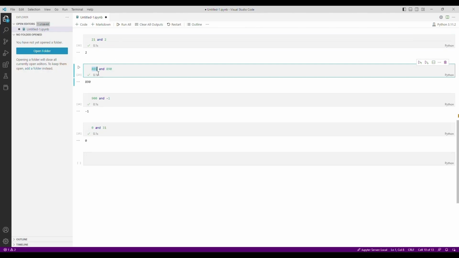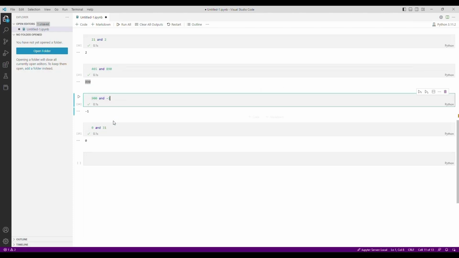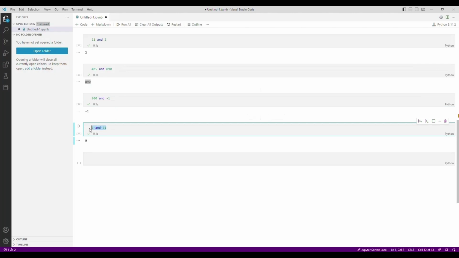465 is a true value, so Python must execute the next value to check if it is true or not. So it checks 890 and it is also true. So 890 was the last executed statement, so we get the output as 890. It is similar with this example as well, but when it comes to 0 and 31, Python stops when it evaluates 0.